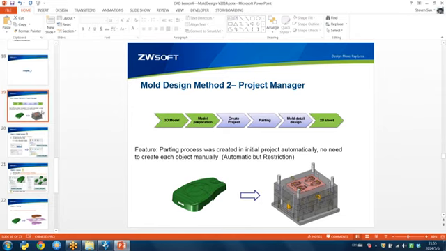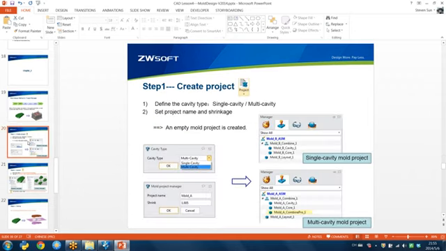The second mode design method is project manager. With this one, for example, you can find that this is only one part, but for the mode, you need to correct 4. The process is import the 3D model and modeling prepare, correct the project and parting, and mode details design and 2D set. Okay, so let's go to the details.